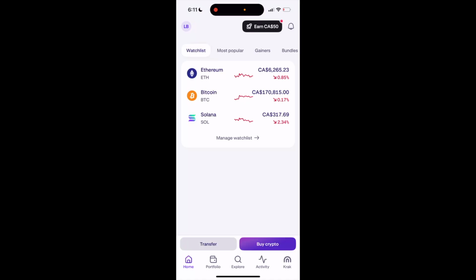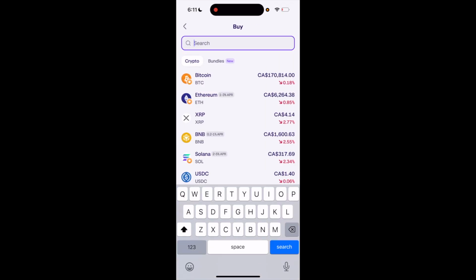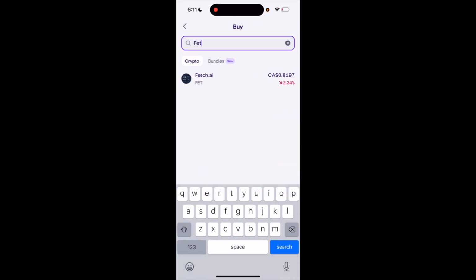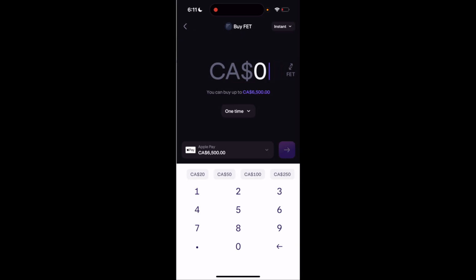So in this Kraken tutorial video, I'll be showing you guys how to buy Fetch.ai, ticker symbol FET, on Kraken. Once Kraken's opened up, go to the bottom right, press on the purple Buy Crypto button. In the search bar, type in ticker symbol FET or Fetch.ai. On this page right here, type in the amount of Fetch.ai you're looking to buy.